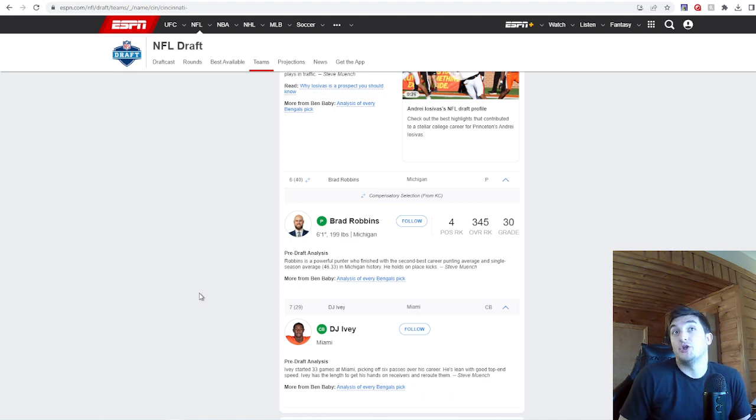Then we got a punter in round six. This was interesting to me. Robbins is a powerful punter who finished with the second best career punting average and single season average, 46.33 in Michigan history. He holds on place kicks. You guys saw the value in getting a special teams player. I can't knock it. It's a sixth round pick.